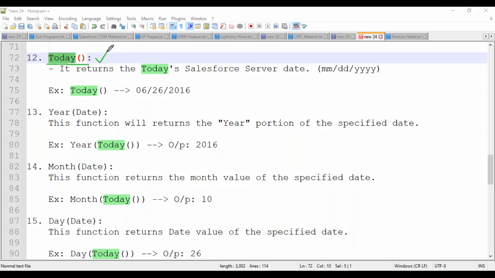So by using this TODAY function, we can collect the complete date, because it includes the month, the date, and the year also. But in some cases, I would like to get only the date part, only the date value. Today's date, say 12 or 24, 25, I want to get only the date. Sometimes I want to get only the month number. Sometimes I want to get only the year number, that's it. I don't want the complete date, either the date value or month value or year value.